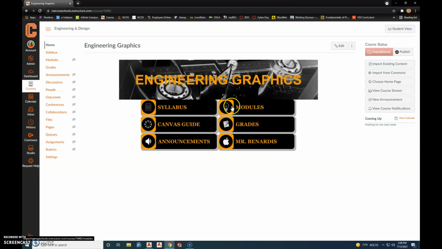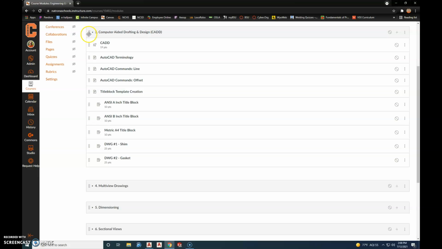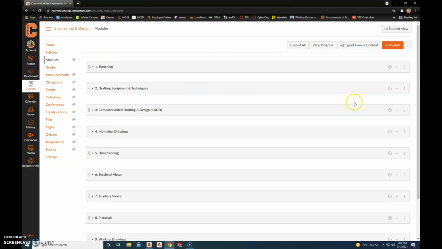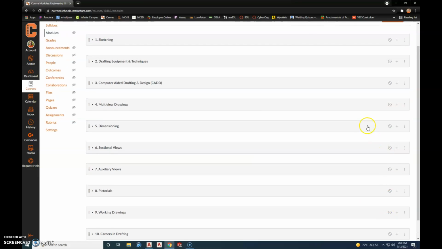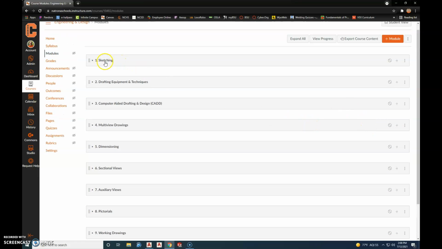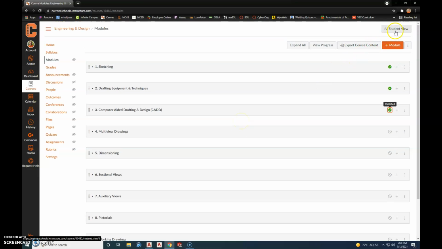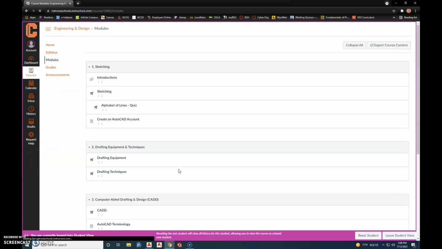Every day, our daily activities are all going to be based out of these modules. So you'll be in the modules tab on a regular basis. They're broken down. Yours isn't going to exactly look like this. They're all currently unpublished, and then as we get to each module, I will publish them, and they will show up under your modules. I'll publish the first couple here, and then we'll go into the student view so that you can see what it's going to look like on your end.